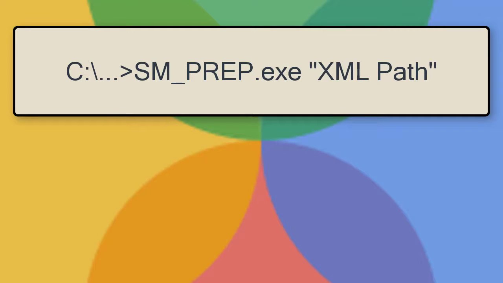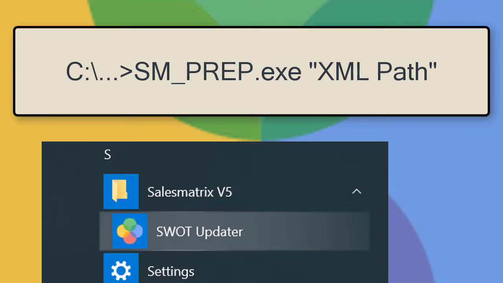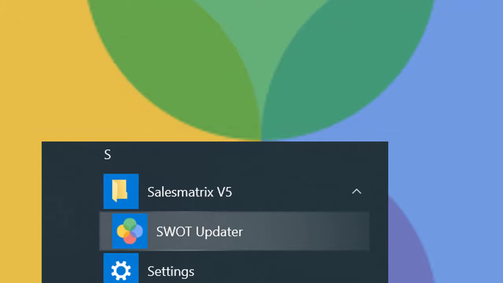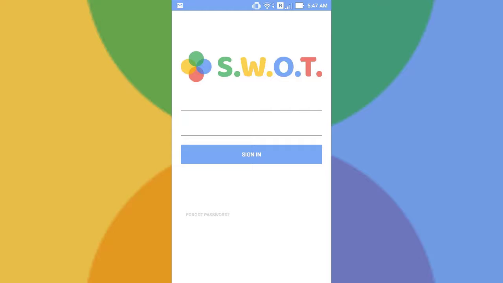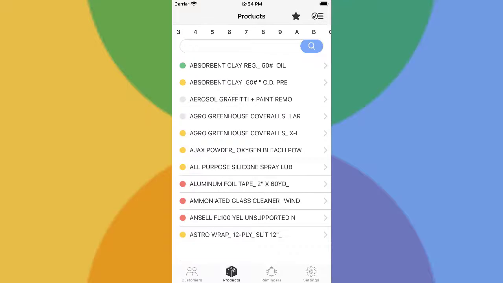To test the upload, simply run the sm_prep.exe or click on the SWOT Updater icon in the Start menu. You should see a window open and then a series of steps complete in the top right-hand corner. If you see these steps appear to run correctly, you can now open up the SWOT app, log in using the name and password given in the registration email, and you should see your customers and products inserted into SWOT.